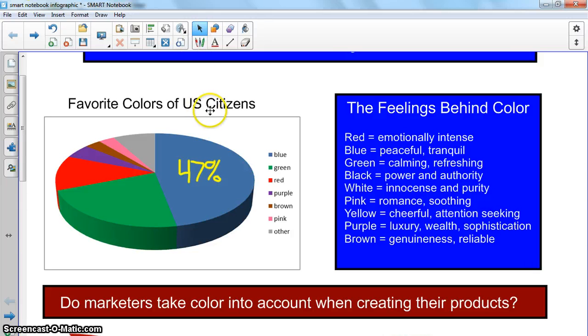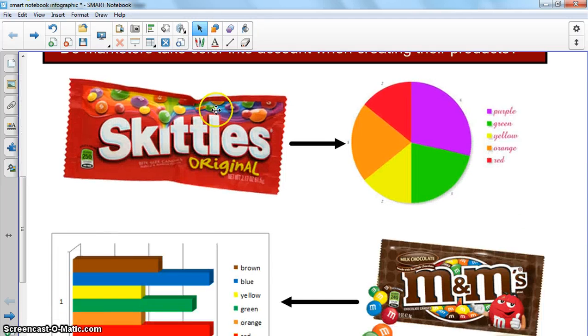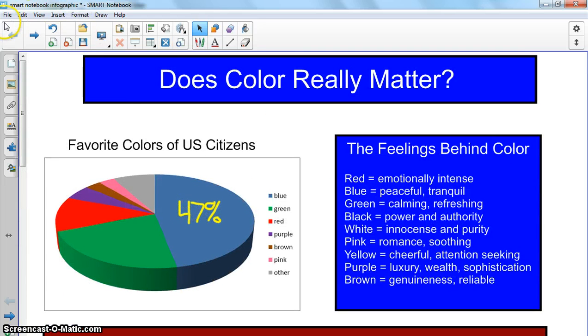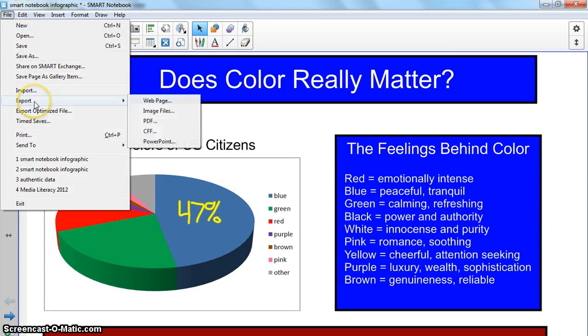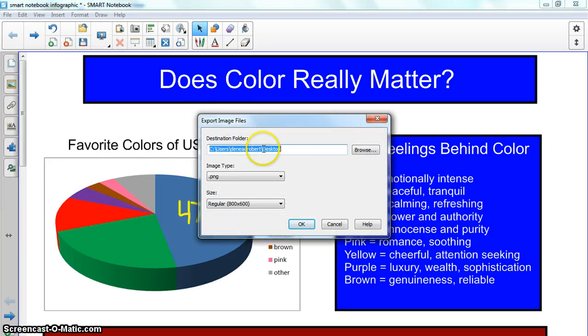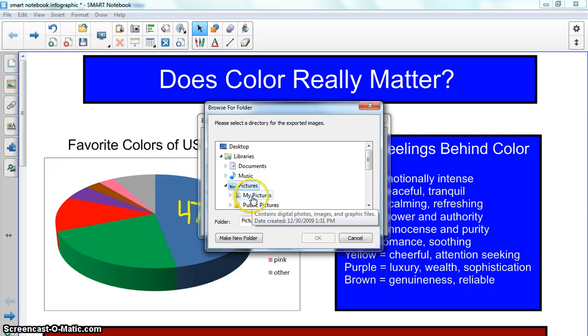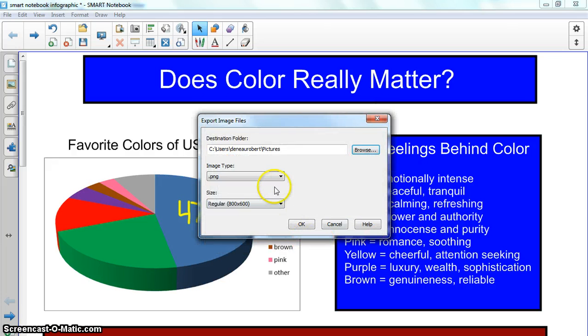But now once I've got my infographic all set up, ready to go, containing all the information that I want, I'm going to go to File, and I'm going to export it. And I have various options, but I'm going to choose Export as an image file. So I can choose where this is going to go. We'll put it in my pictures area here. There we go, perfect. I can choose how I want it rendered out, whether it's PNG, JPEG, GIF, or BMP.